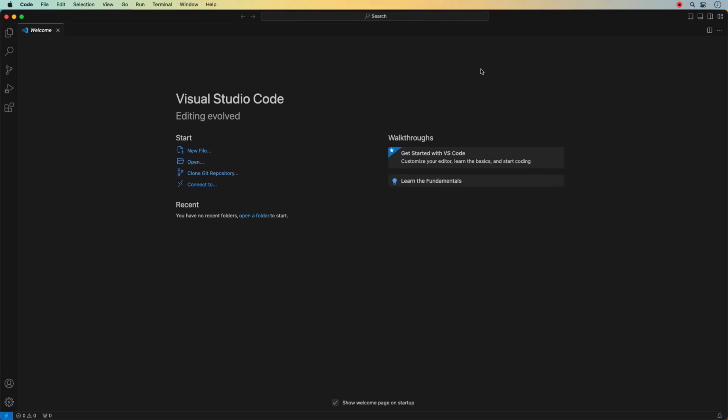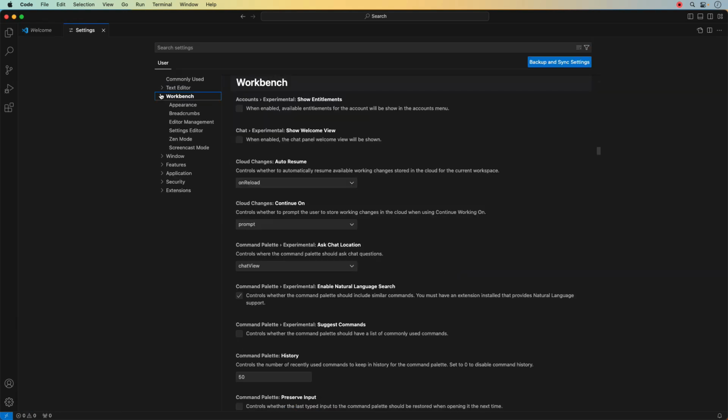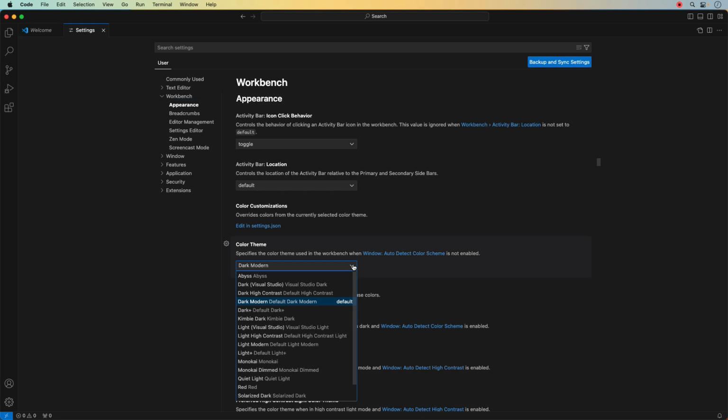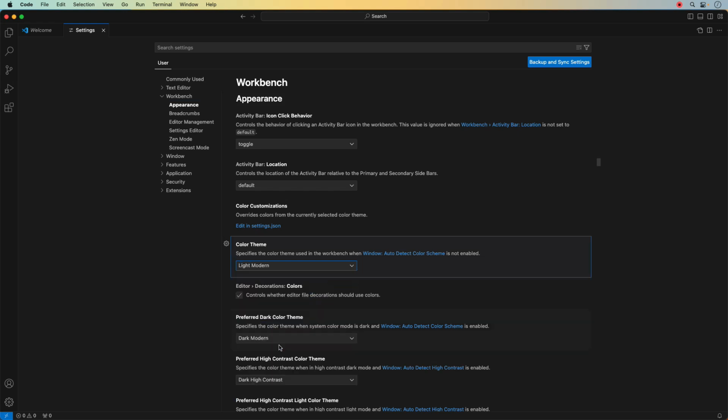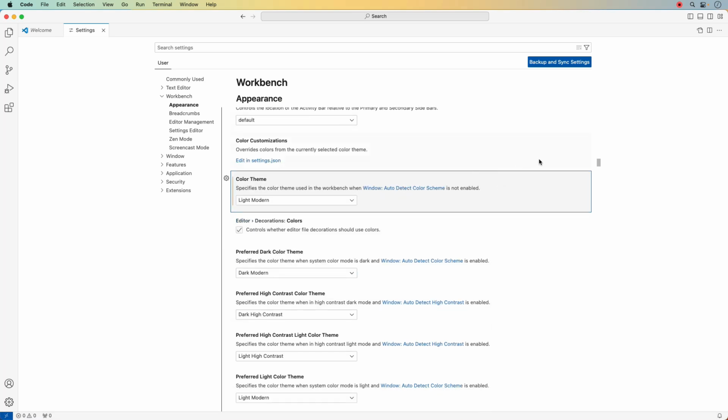This is Visual Studio, that's the interface. For example, I can customize this view right away because I don't like the black background. One way I can do this is by going to settings, then workbench, and then appearance. Here I can change the color theme to be one of those. I'm going to go with light, or I can go light modern. Now I get this white background, which is what I like.